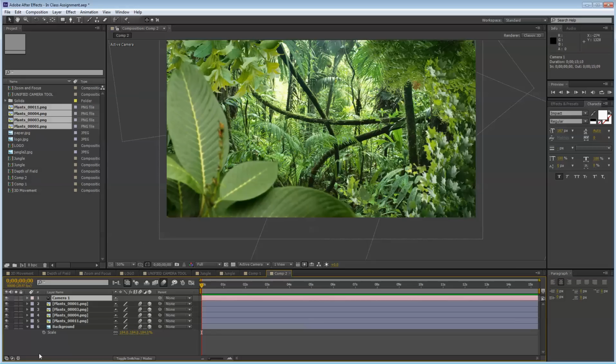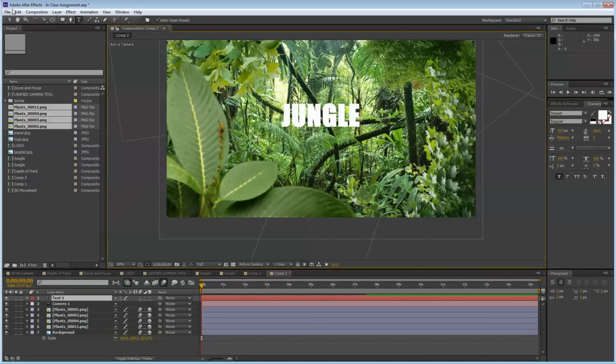Okay, so we've got our camera. We've got some leaves and stuff roughly placed. Let's create a text layer. We'll just call it jungle. Looks good.